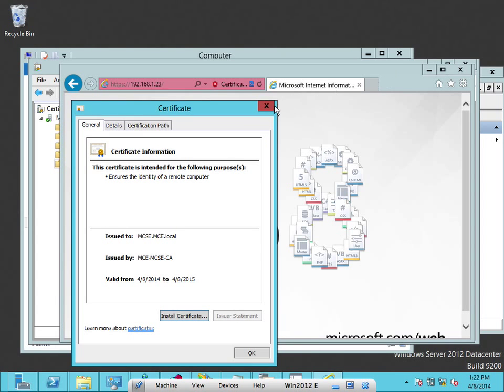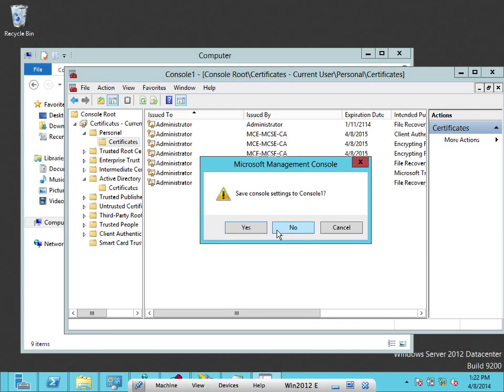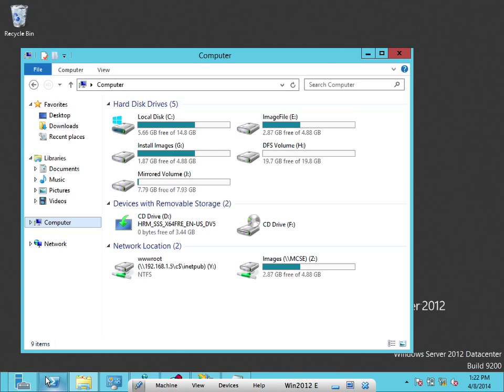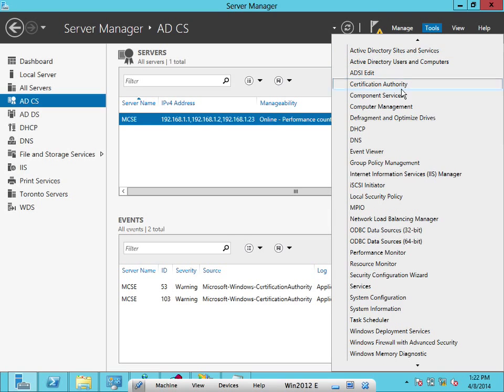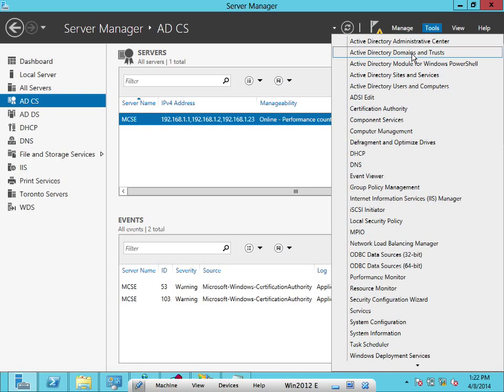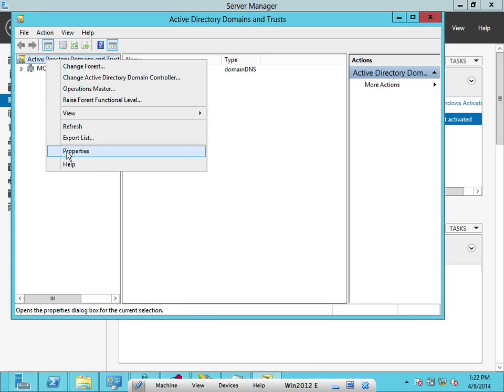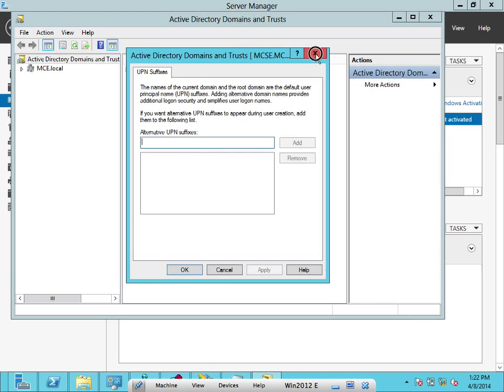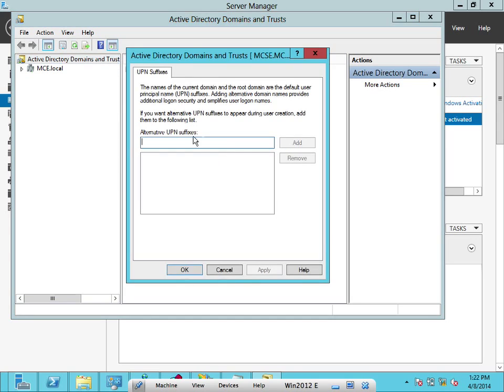The next thing I want to show you before we stop is UPN, how you can log in with a different username. I'm going to do that now so that you can see how it works. You go to tools, you go to Active Directory Domains and Trusts. Do you see Active Directory Domains and Trusts? You click on it. Then you come to the server, which is MCSC, not this domain here. You right click on it and say Properties. Then you see UPN.